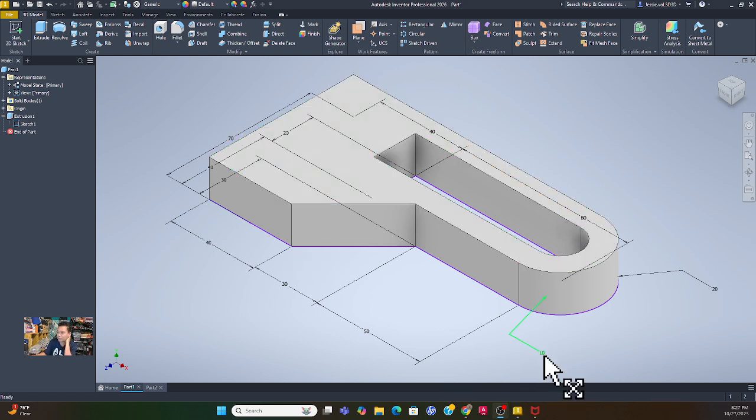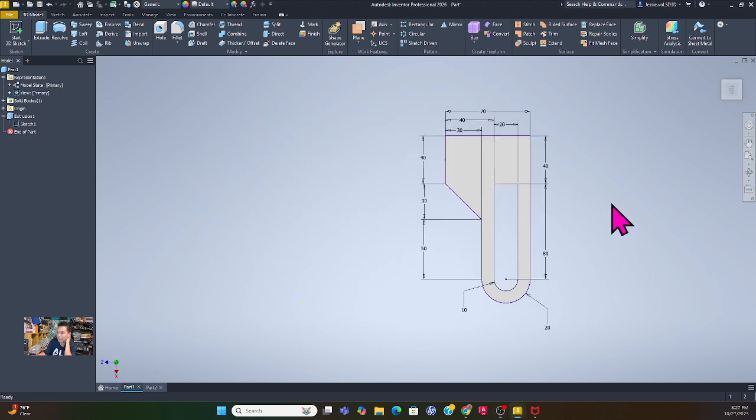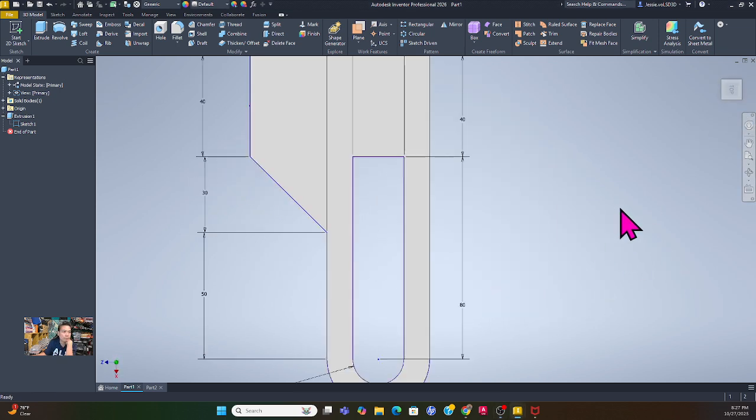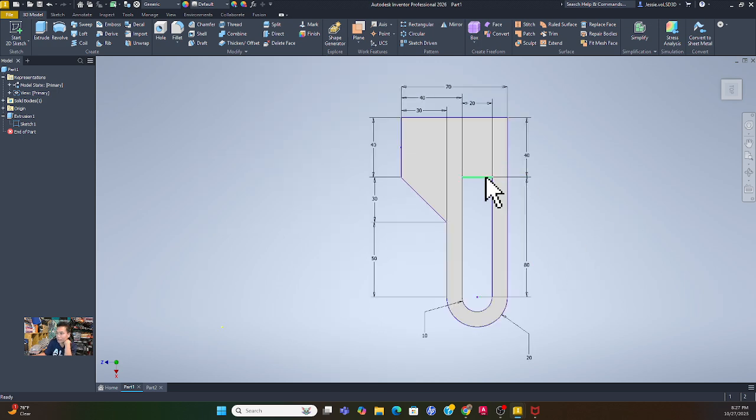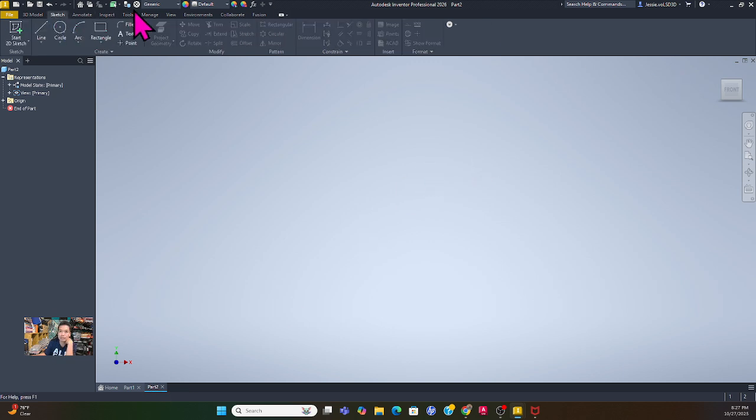This is the radius of 10, this is a radius of 20. Here's how the dimensions look for this problem. We have a little thing here in the middle, and all right, let's take this to our drawing. And then first I'm going to go to sketch.